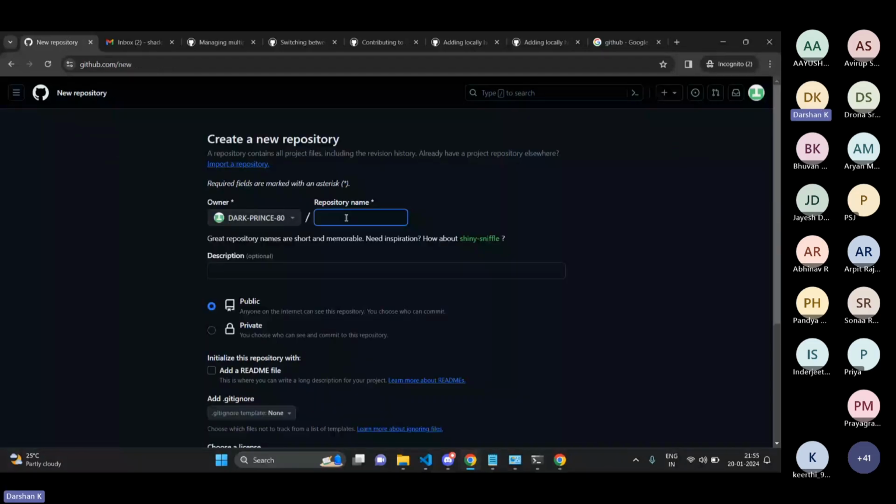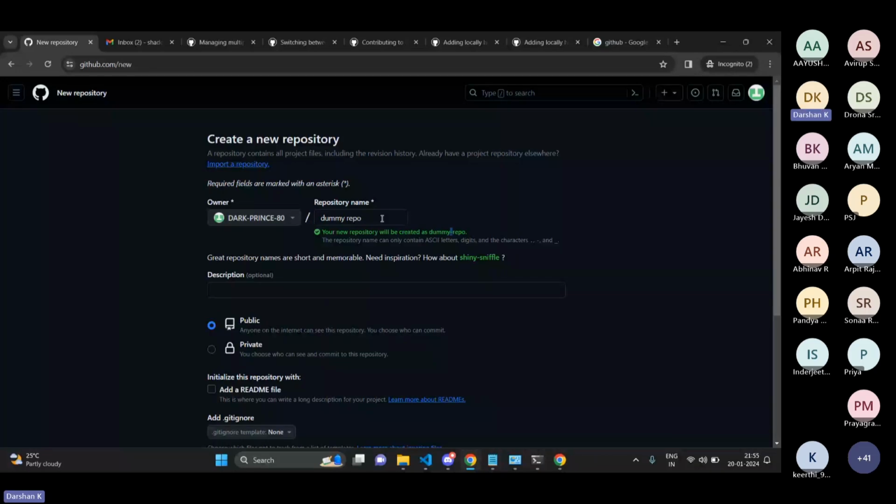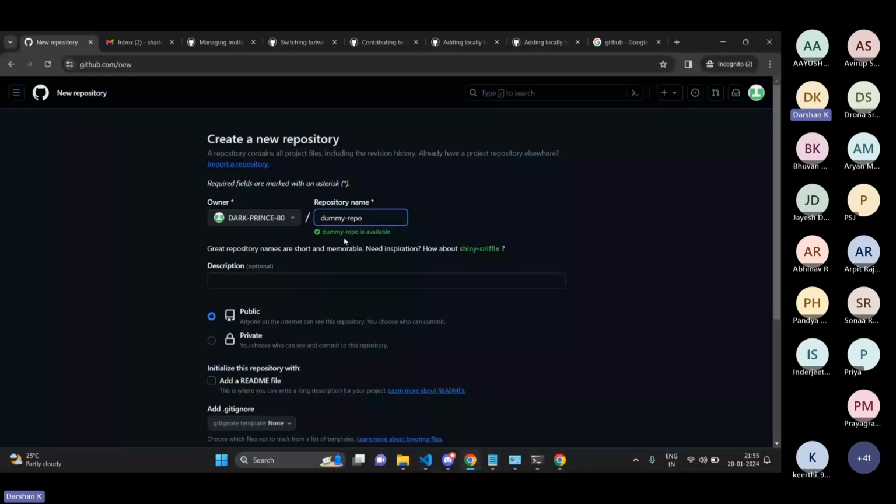And there are a few restrictions on naming this. For example, you cannot have spaces. Okay, either it should be separated by underscores or hyphens. You will get this green color tick if you have kept a correct repo name. And in the description, I'll just put dummy repository to showcase how to make contributions.